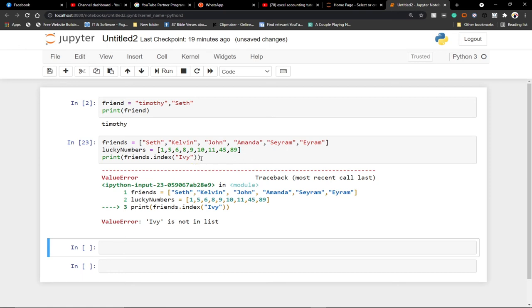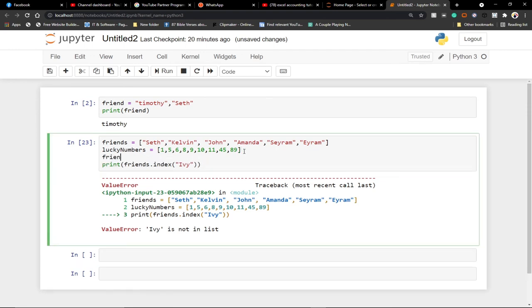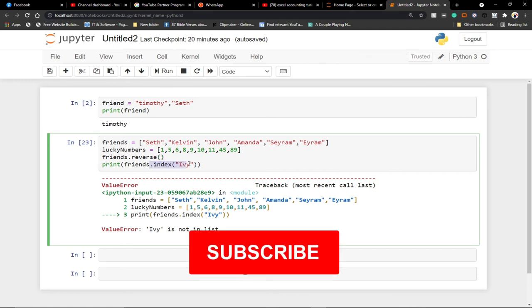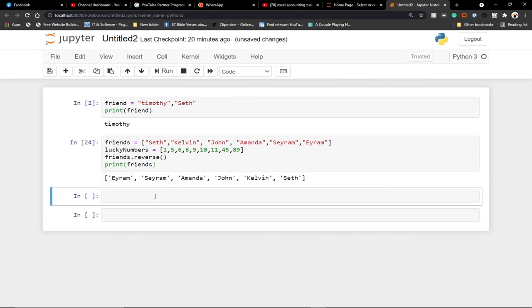Okay, so I can equally say friends dot reverse. So all the values I have within my list, I just want to reverse them. So I can do that. So let me now print my list and see. So when I run this, you can see I have Aram at the end, but this time around, because I tried to reverse everything, Aram is not starting the list. Okay, you can equally do that.